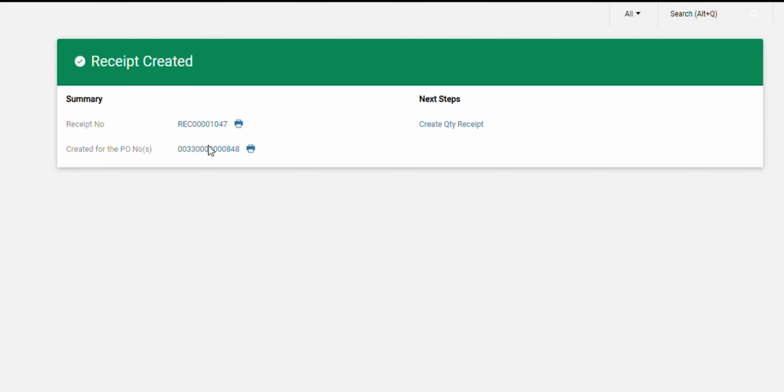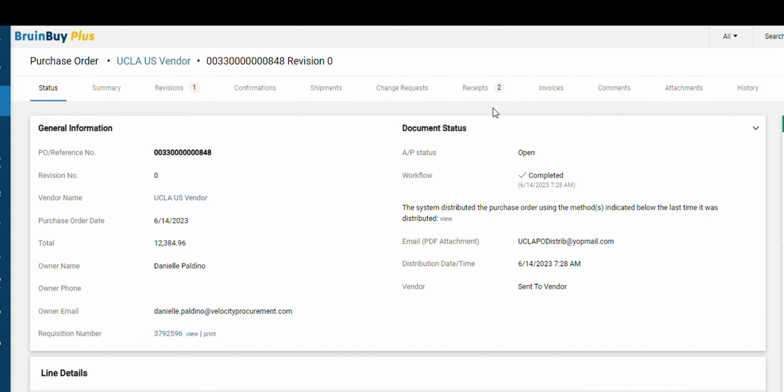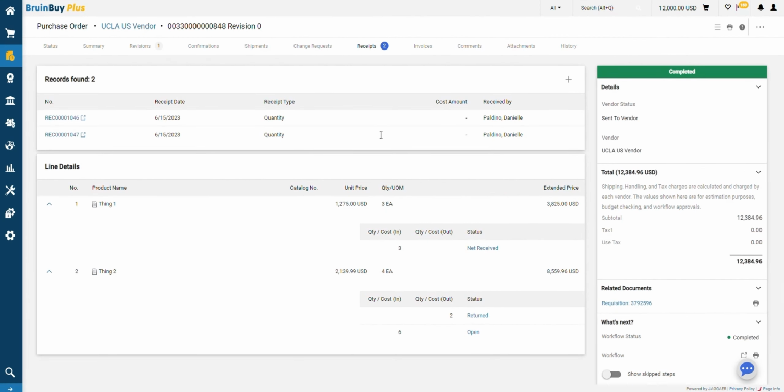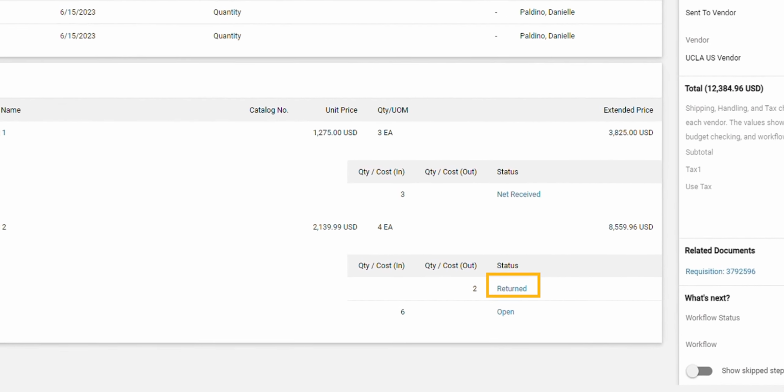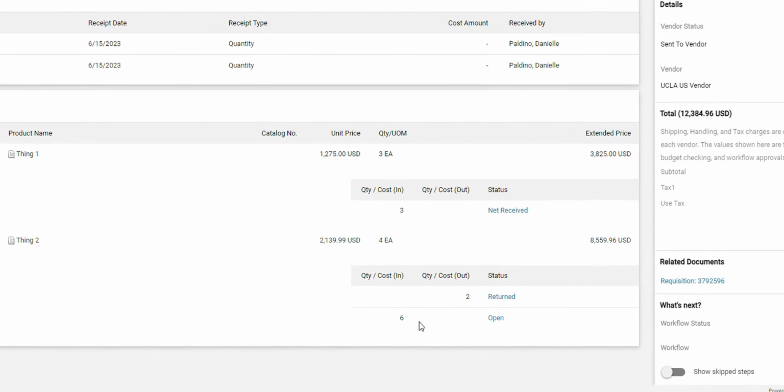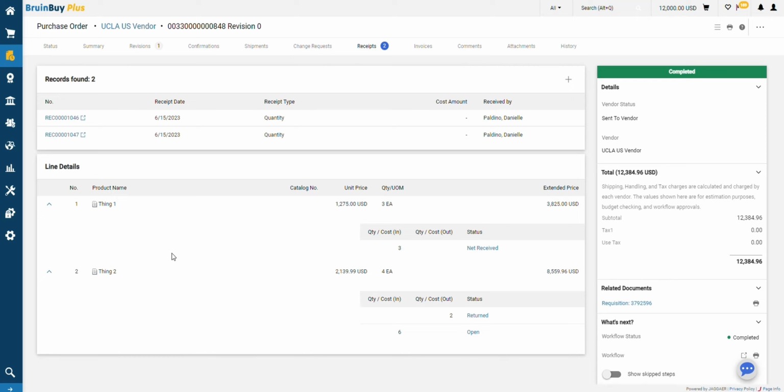Let's go back and look at our receipts again to see the status of the order. The number has updated to 2, and our status shows both receipts as well as a summary of the receipts in the line details. This concludes the receiving portion of this training.